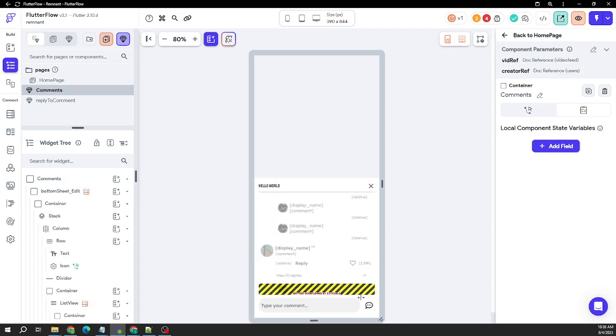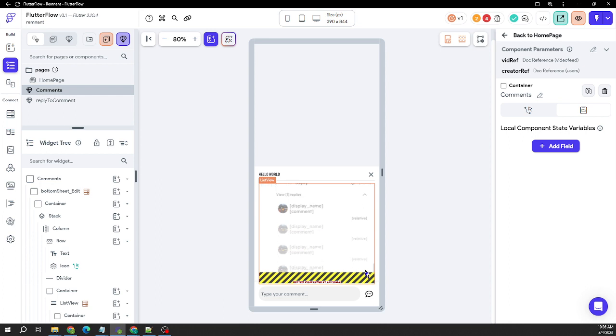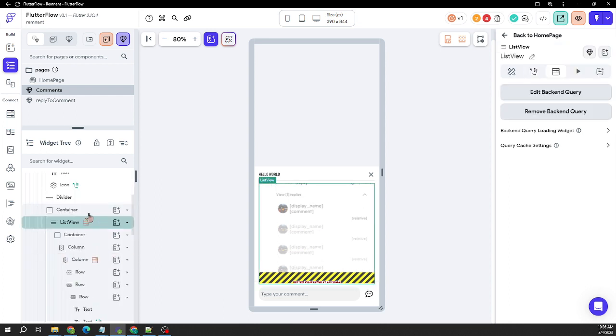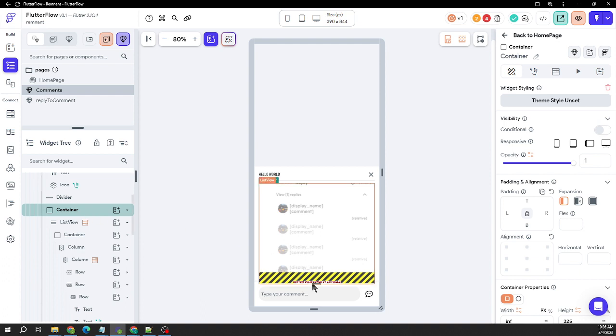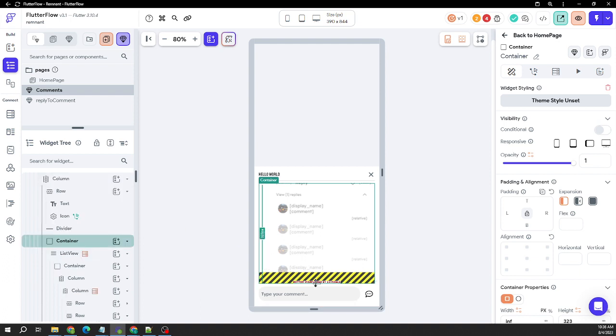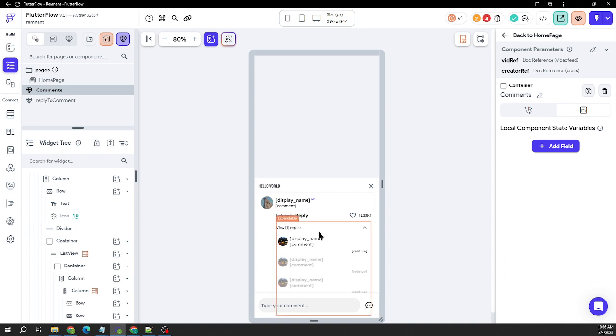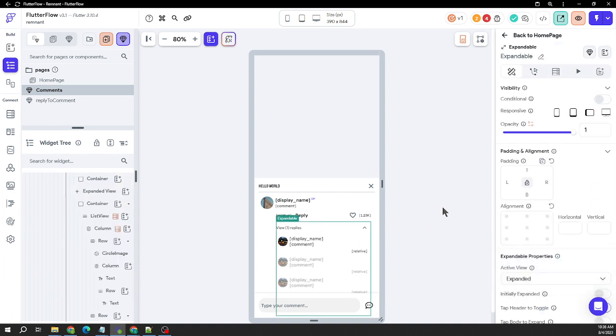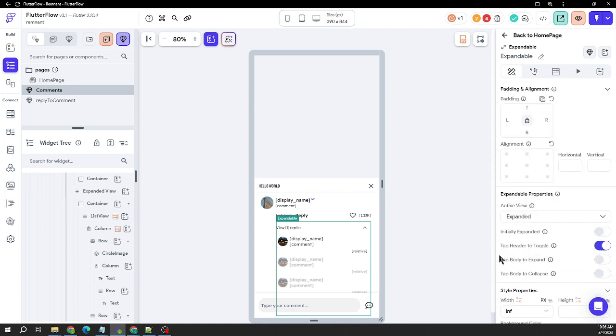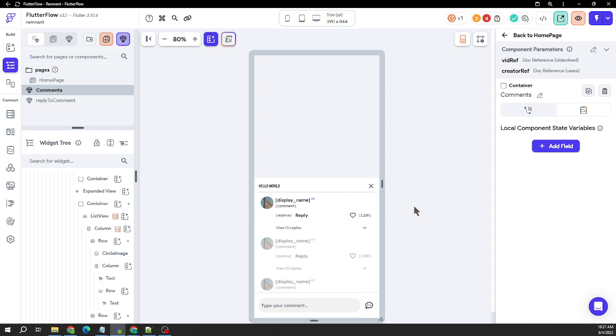Now I need to check my overhang here. Let's see if, yeah, there we go. So just bring that up a little bit and you'll be good to go there. Okay. Alright, collapse that. And then tap header to toggle, yes. Body to expand, collapse. Now we'll leave all that alone. Well, actually, we'll collapse it with the body. Okay, so that's how you do comments.